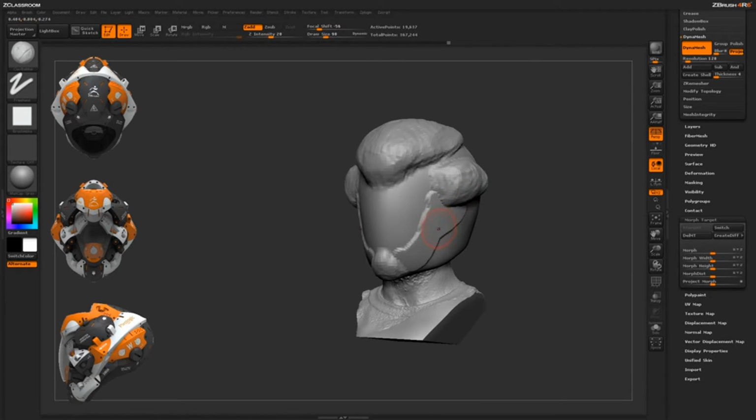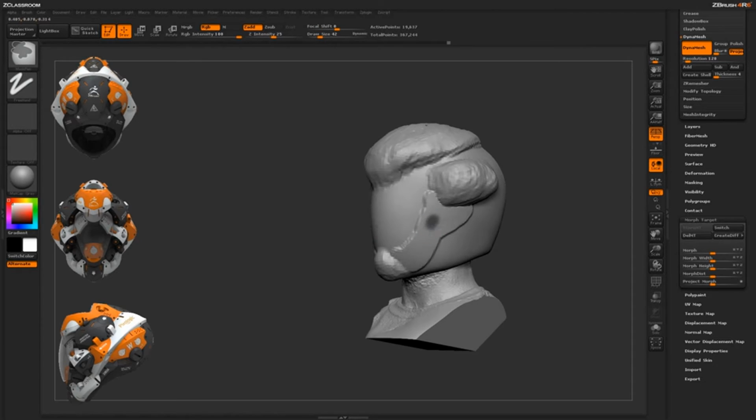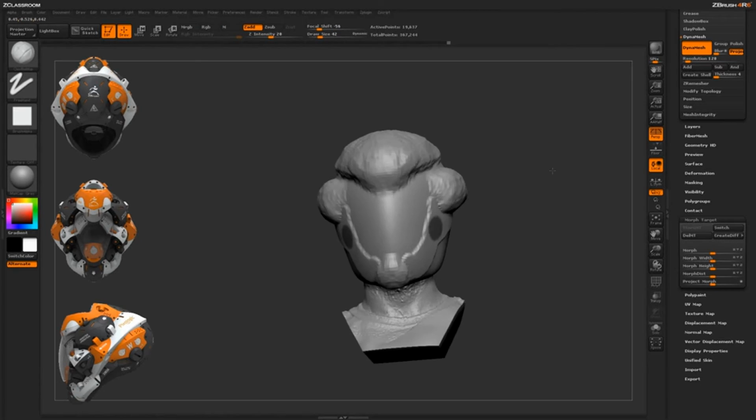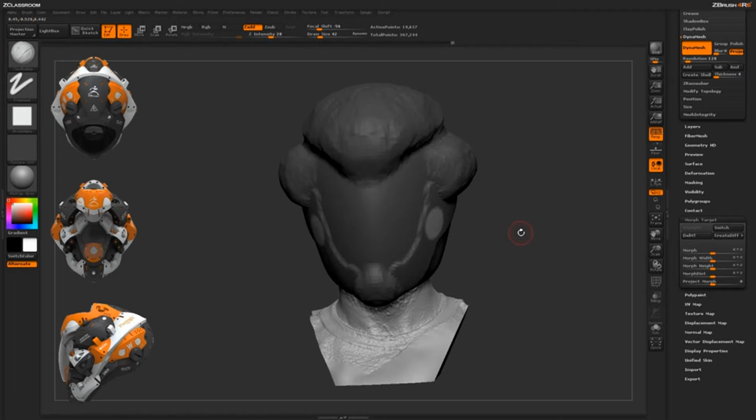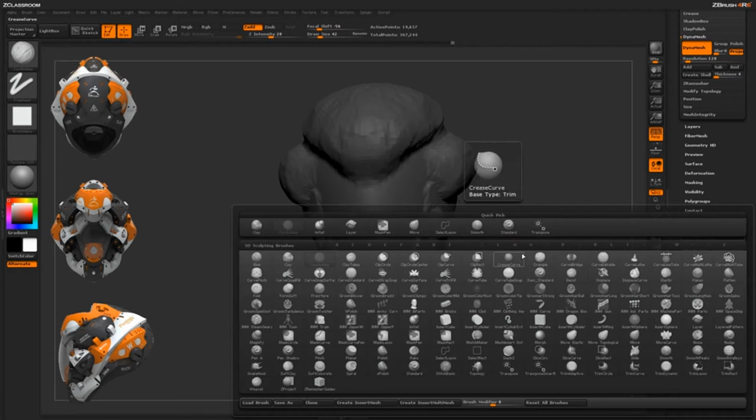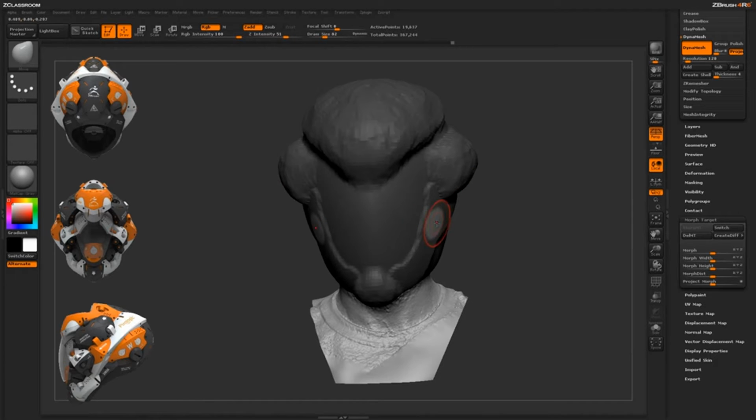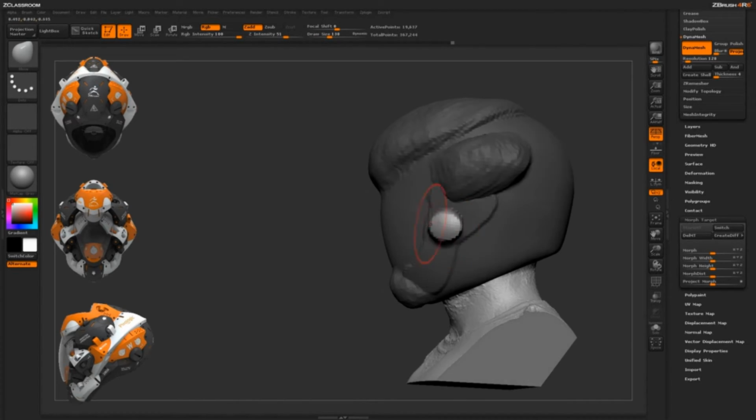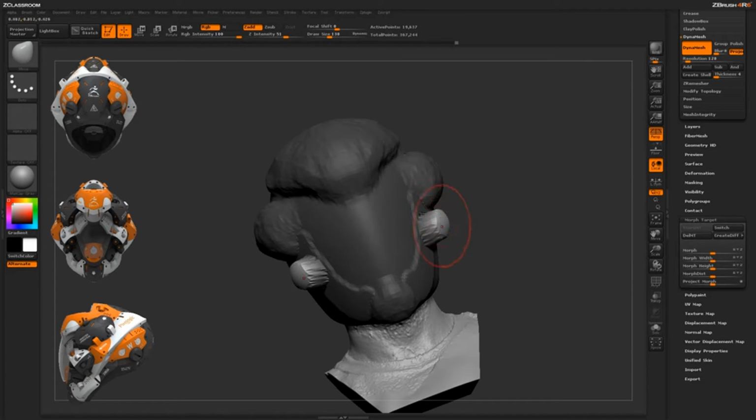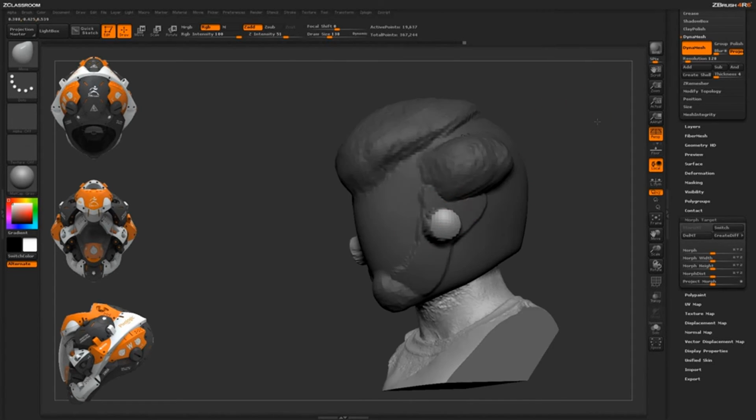Also the masking is another great way to do this. So I can mask this area out here, invert that mask, and then just go into the move brush by hitting B on my keyboard, isolating by the letter M, just finding move, and then I can just take a larger brush size of that and start pulling some additional shapes out. So very quick sculpting stuff.